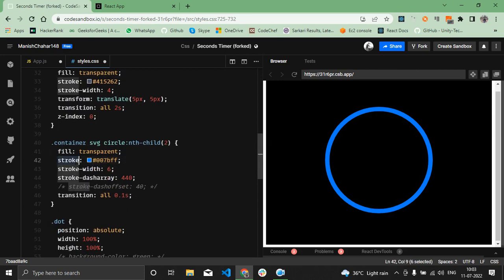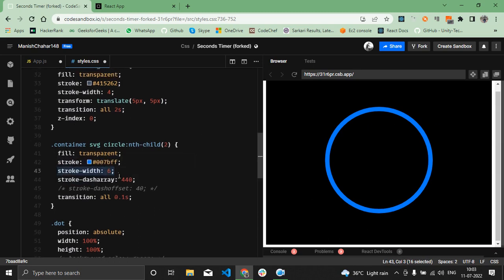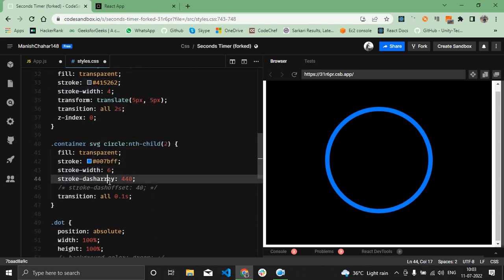Now whatever color we want to give to our loading, I want this nice blue color, so I have given this code, 007bff, for stroke and a stroke width of 6. Just because I want the loading width to be more than the background circle, for this one I have given a stroke width of 4, and for here I am giving a stroke width of 6. Now stroke dash array.